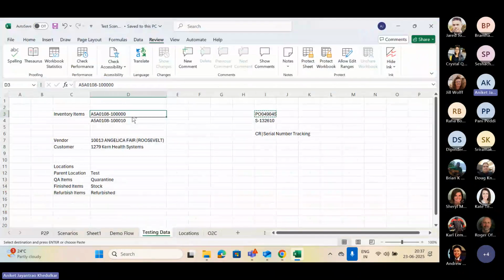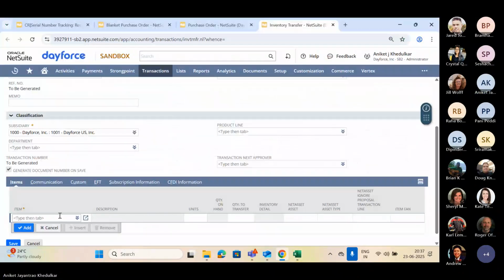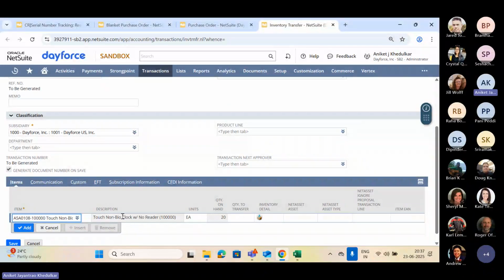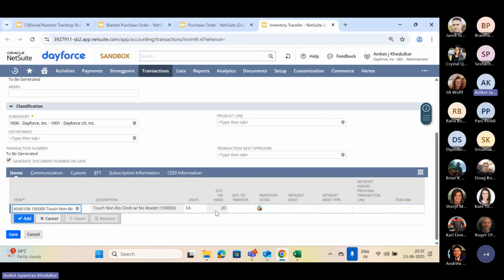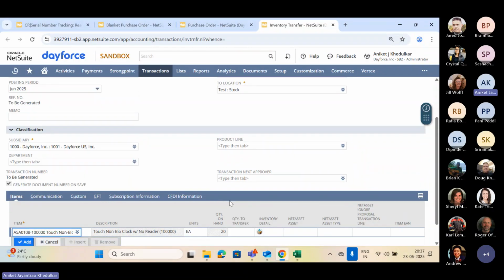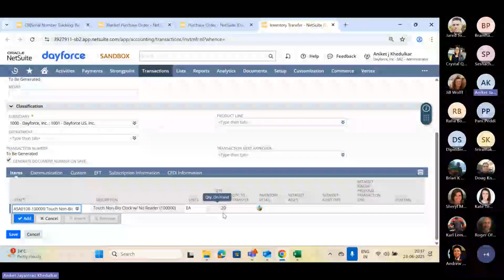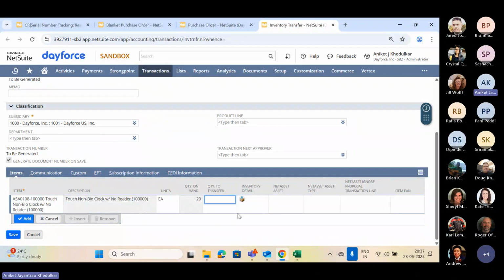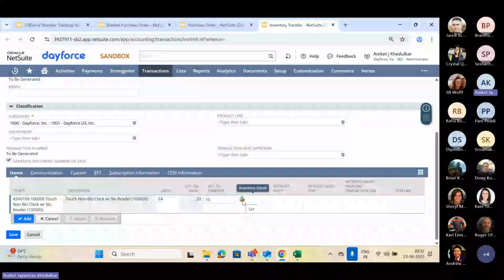So now I'm taking this same item over to the line level. We need to select the item. We have the description and whatever quantity is available in the quarantine location. It is showing 20 quantities available in the quarantine location, from which I want to transfer 10 quantities to the stock location after the QA process.